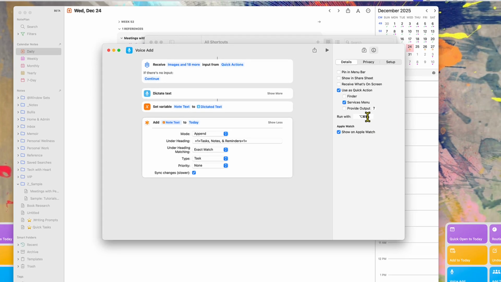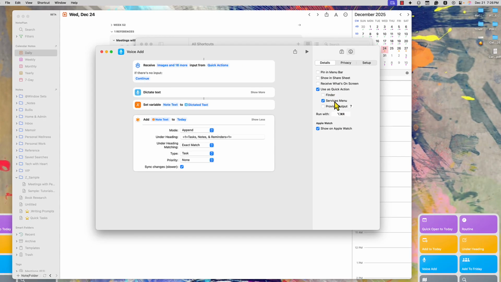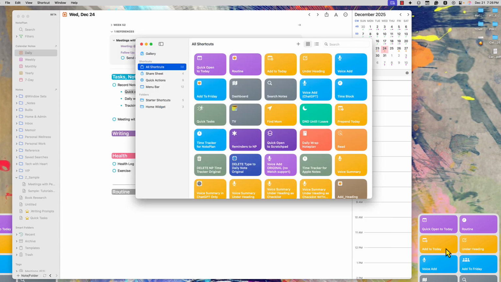I also chose to run it with a shortcut and I like to show it in the menu bar here. So that's why I have it checked in addition. Those are those three shortcuts. I also have one that specifically adds to my Friday note.